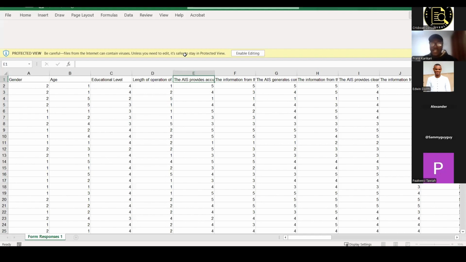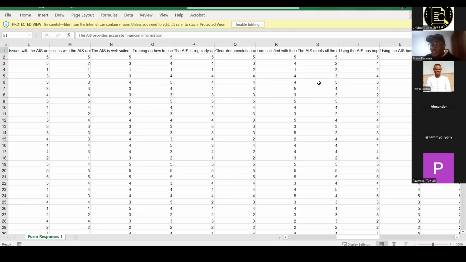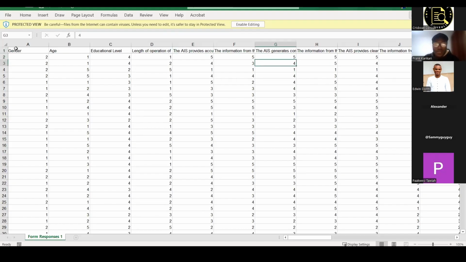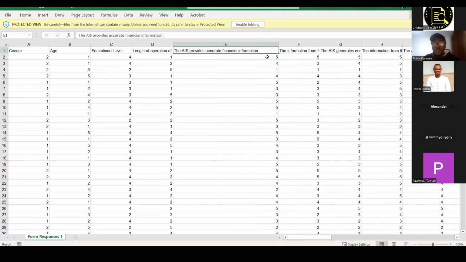Ideally, if you collect the data, you will not see the numbers here. You see 5 being strongly disagree, 4 being agree. You see everything here in the form of letters. And you look at the heading: you have gender, age, educational level, length of operation, the AIS. So this one, you use Google Forms. Once you download the file from Google Forms, the headings will be the statements that you use to ask the questions.